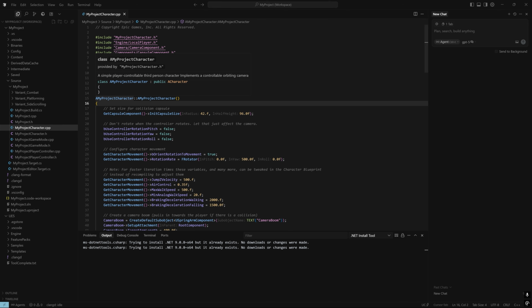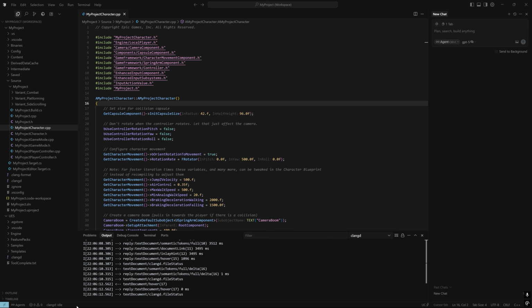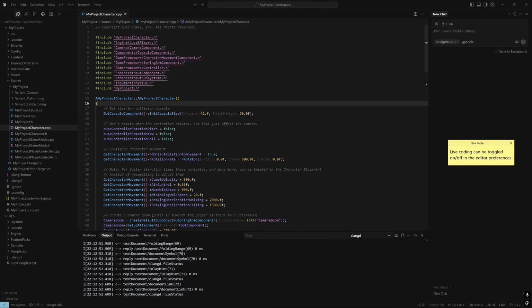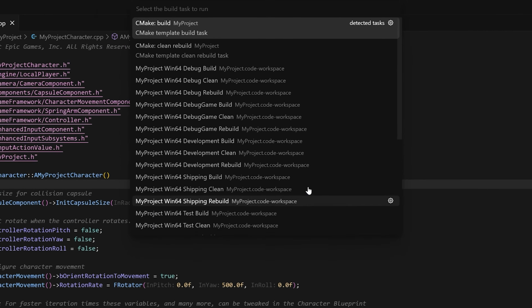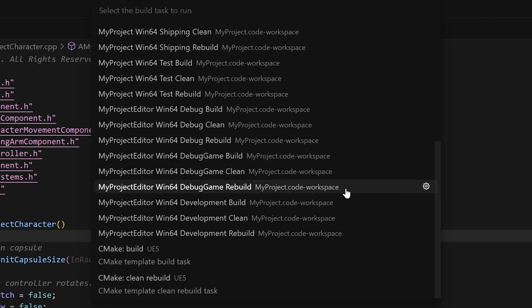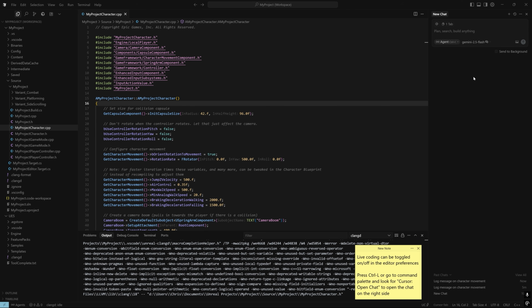This may take a while. On the bottom left to the right of where it says Clangd, it may say indexing. So after that indexing is done, only then will the code assistant features like this one come into effect. Now when it comes to building your Unreal project, you can press Ctrl-Shift-B and select one of the editor build tasks to run. For example, my project editor, Win64 development build. However, this would only work if the editor wasn't open or if live coding was disabled. I'm not going to do either in this video since I recommend live coding, but I will show changes made by the Cursor agent being applied in real time.